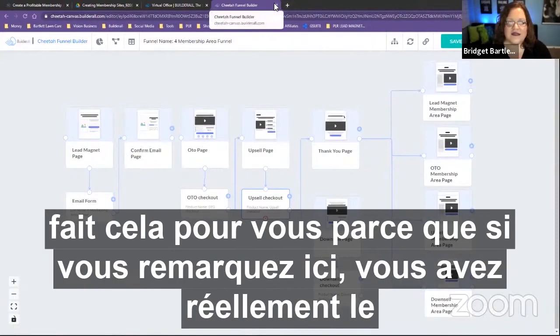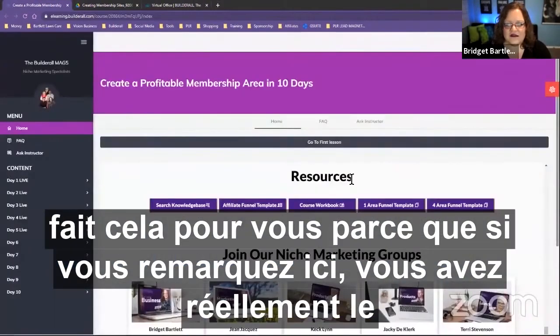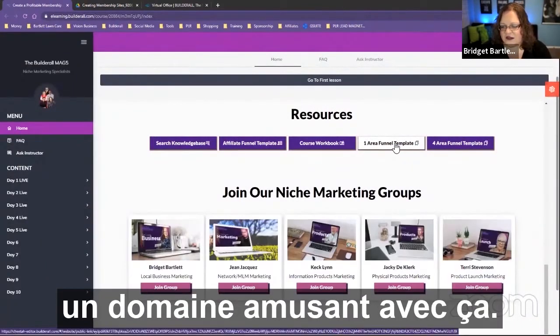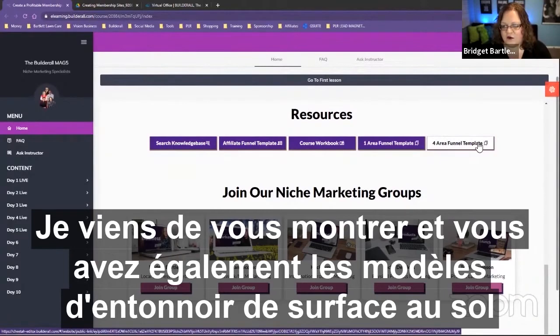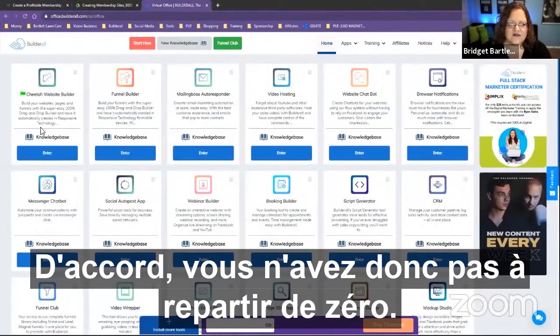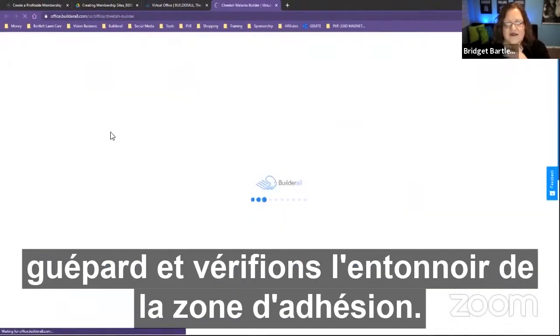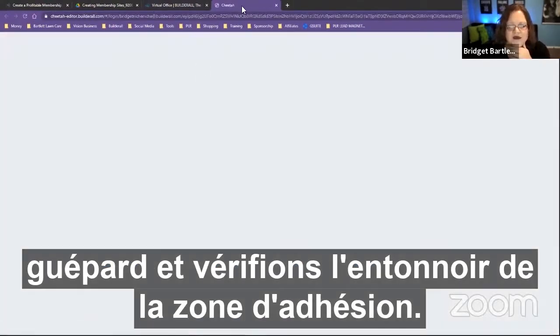Now, of course, I've already done that for you, because if you notice here too, you actually have the 1 area funnel that I just showed you, and you also have the 4 area funnel templates that you can use. So you don't actually have to start from scratch. So let's go into Cheetah and let's check out the 4 membership area funnel.